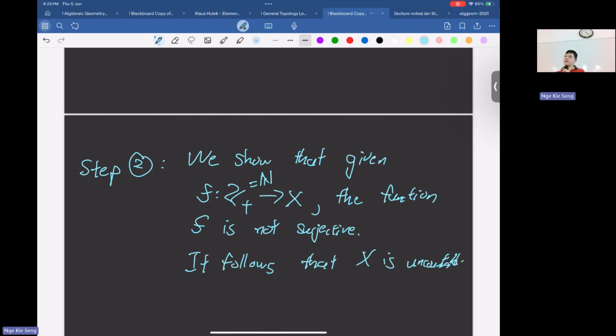But the Cantor diagonalization argument is just one of the maps. That map doesn't work, but this argument will show that if you tell me you have a map from the positive integers to X, this kind of map is never surjective. Let me show a general map from positive integers to X. Do you want to see this? Okay, good.